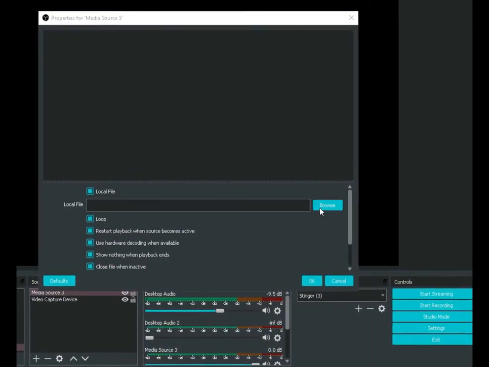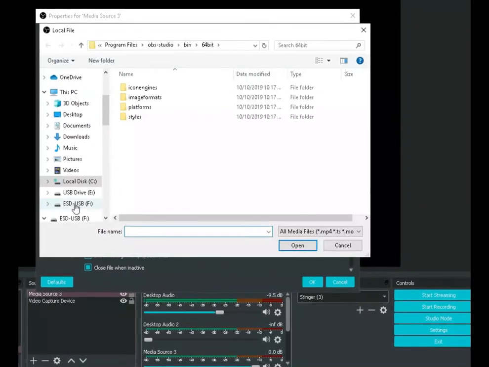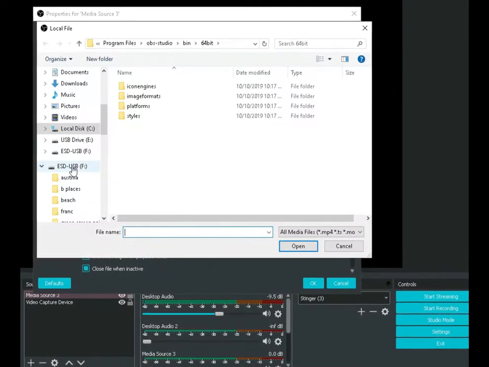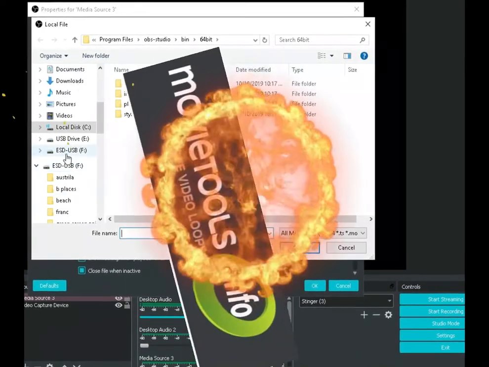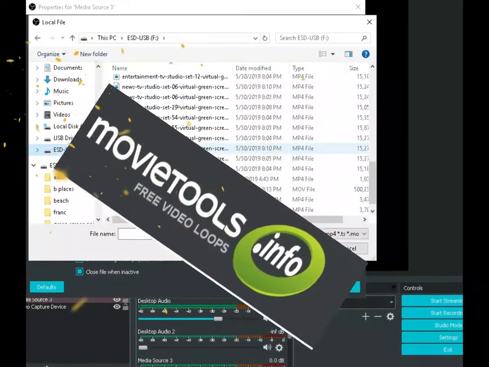Go to Browse, wherever you got your backgrounds at. I'm going to show you. You get free backgrounds from Movietools. I'll leave a link. I'll show you where it's at. I'm trying not to be too long.